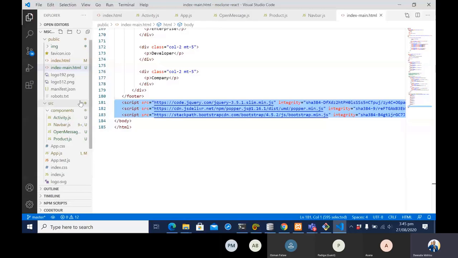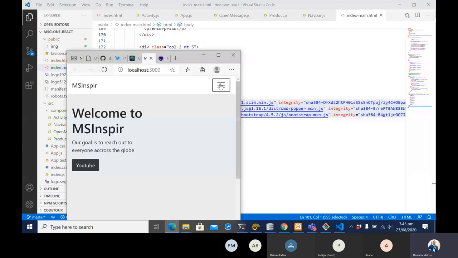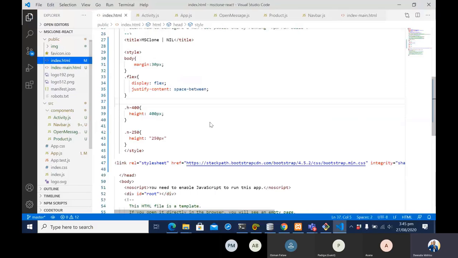Okay, so the last thing I'll do, if I check in my index page, is that we need to clear up this script. You see this script is not included yet. This script is responsible for the drop down that we would have gotten. You see, this drop down is not working. So let's go and add this script to our page.